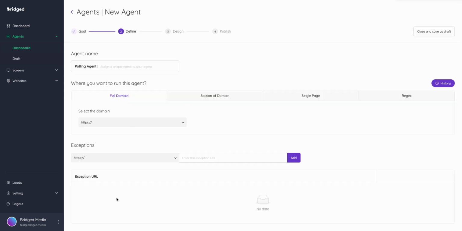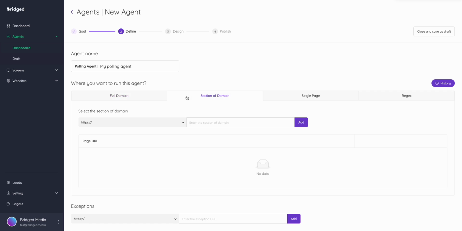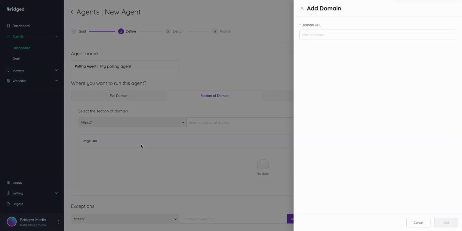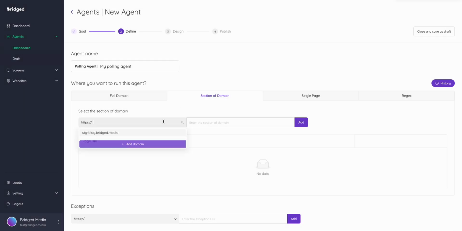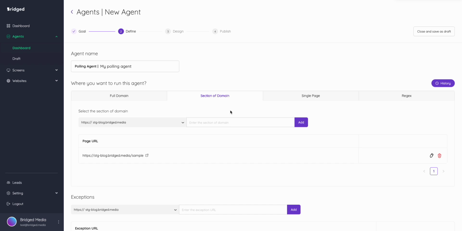Next, it's time to define the agent's core setup. Start by giving your agent a clear and memorable name. Then, select where this agent should appear. You can target an entire domain, a specific section like a blog or help center, a single page, or use regular expressions for advanced URL matching. If your domain hasn't been added yet, click Add Domain and enter it there. Once your domain is selected, enter the page path, for example, /how to get started, and click Add. You can repeat this for as many pages as you'd like to include.